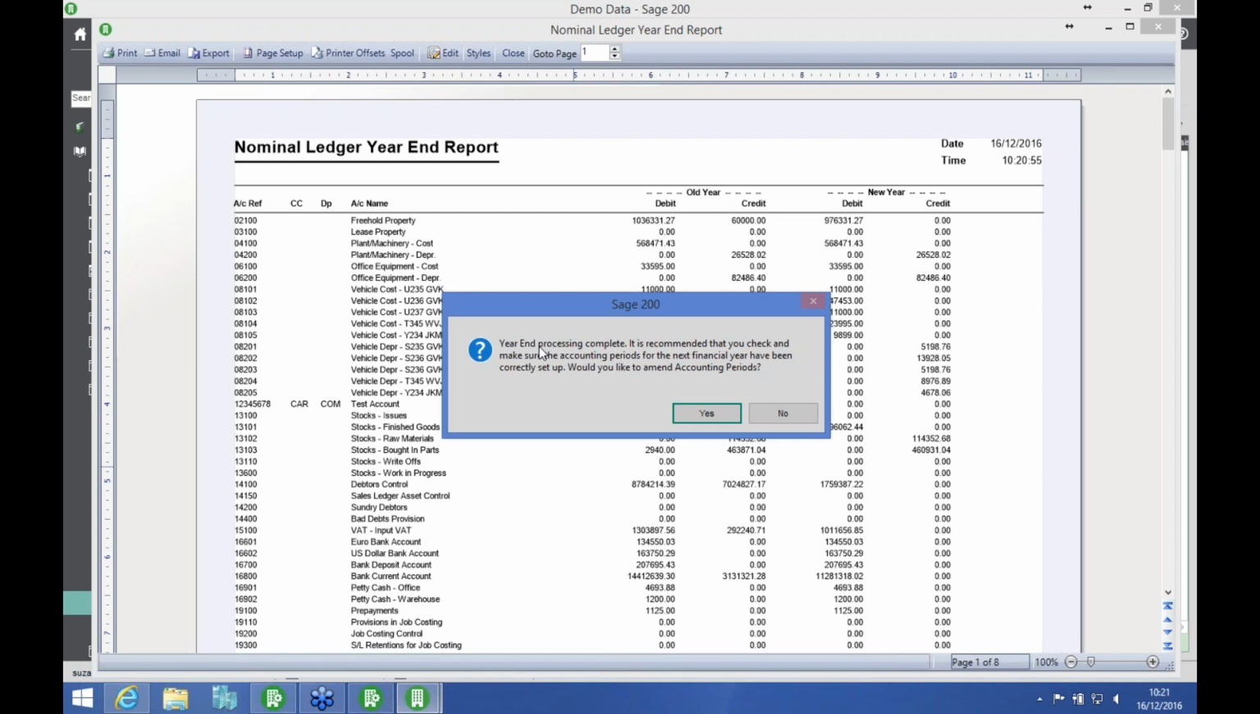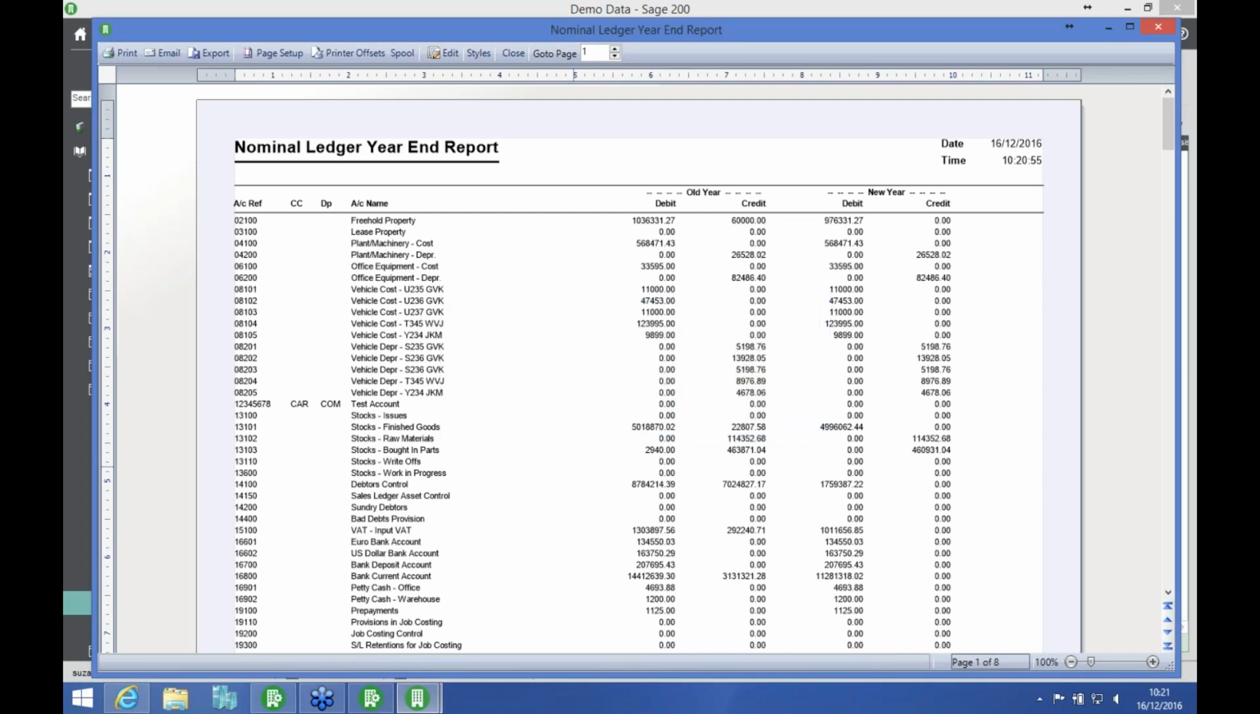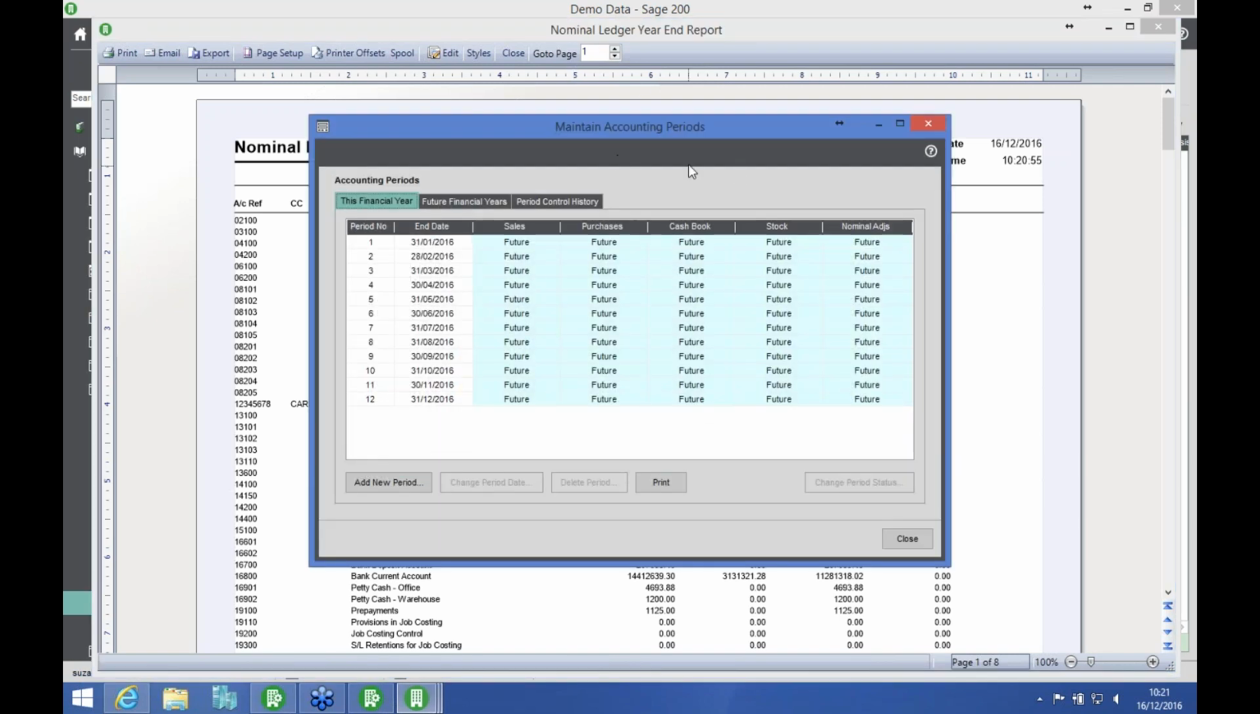Once it's actually completed that process, it's telling us it recommended that you check and make sure the accounting periods for the next financial year have been correctly set up. Would you like to amend accounting periods? I'm inclined to suggest you say yes at this point, and it will take you into your Maintain Accounting Periods screen that we were just in.